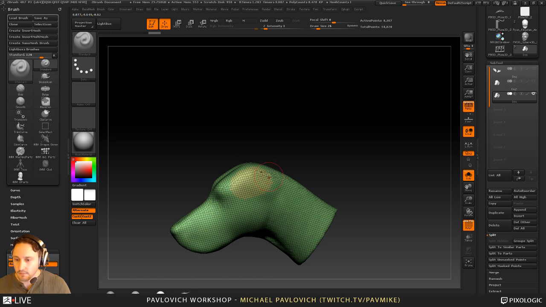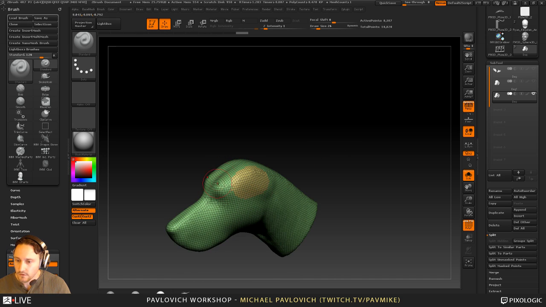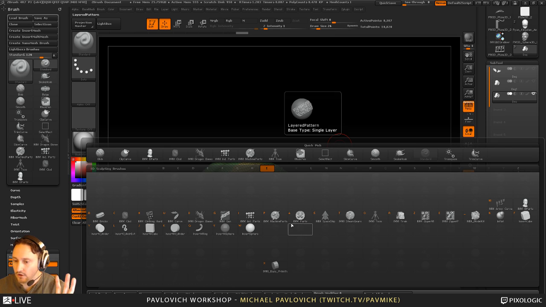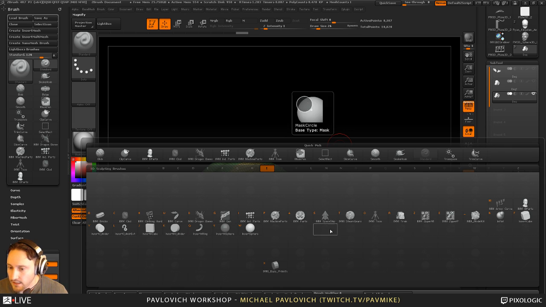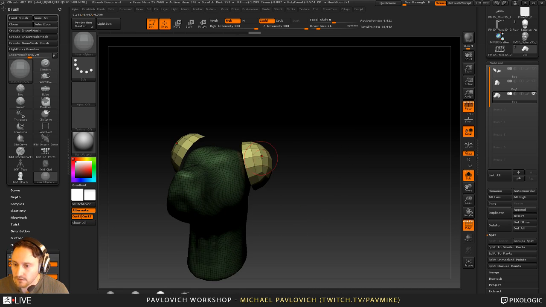Control W to make it a polygroup. If you want to make it more obvious, we'll just kind of cycle through some here. Green and yellow. So now we can go to Brush, Insert, anything with a hole in the back. So if we do, you're going to notice H cylinder and H sphere. What those are is just subtools with holes on the back.